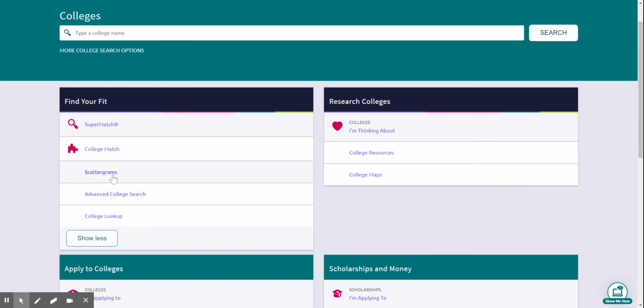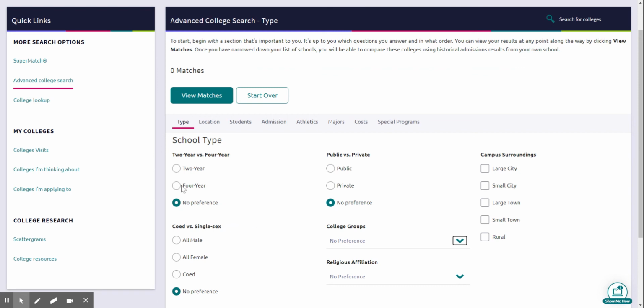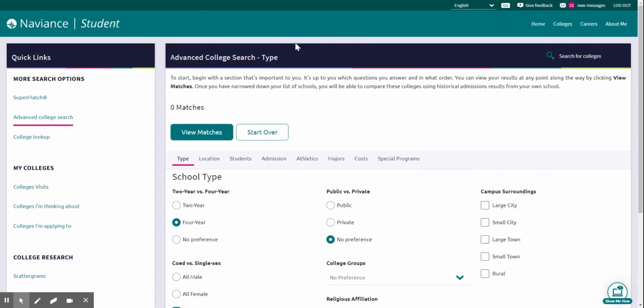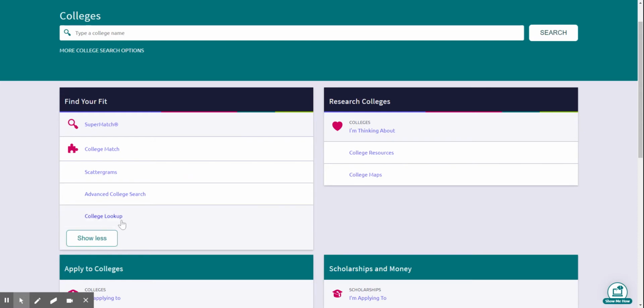Scattergrams is another way to quickly access that feature of Naviance. I'll be honest, it's one of the most popular things that students use. Advanced College Search is something you can do in addition to Supermatch. It's a little more black and white. You can put in the features of colleges that you're looking for using all these different search criteria. Might be fun to try this in addition to Supermatch and see what pops up. All right. And then college lookup is just a simple way. If you have a specific college that you'd like to look up, you can do it there. You can also just use the search box at the top of the page.